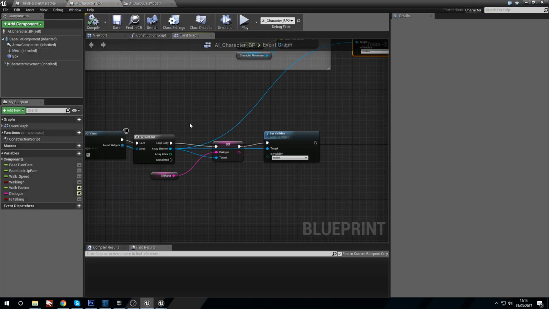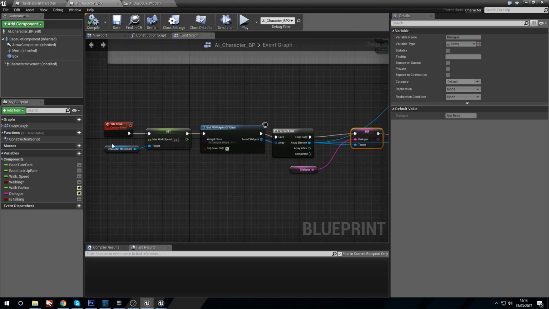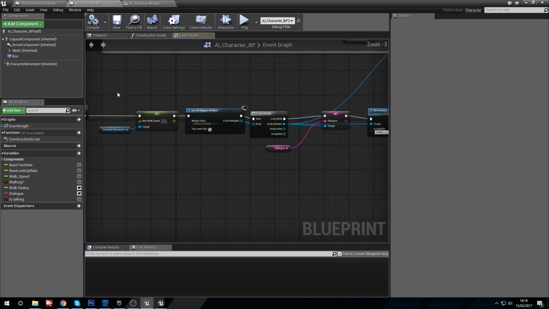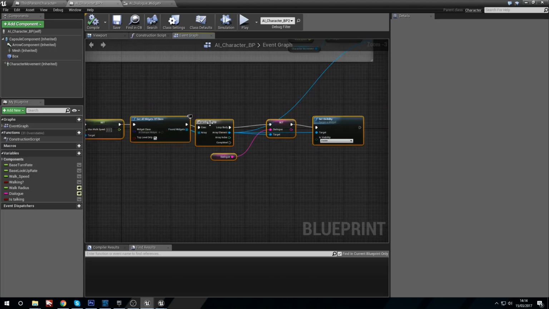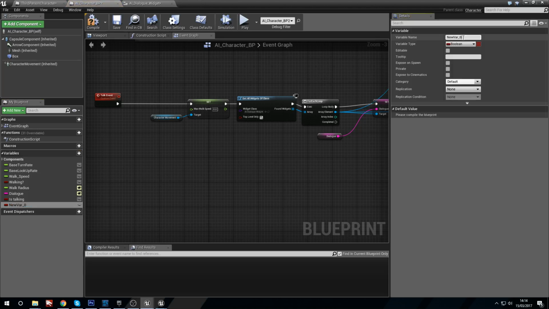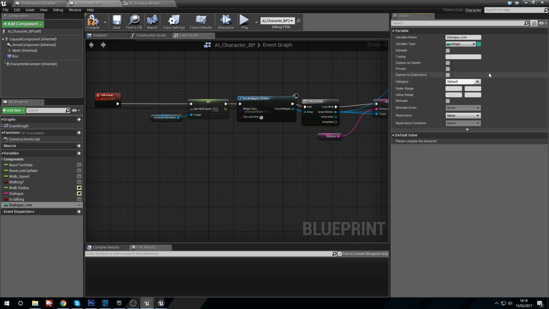So if we actually say from talk event, yeah, let's see. We'll add a new variable. We're going to say dialog line. This is where I'm just freestyling, guys. This may not work. I'm going to set this to an integer. We're going to have this set to be 1 by default.